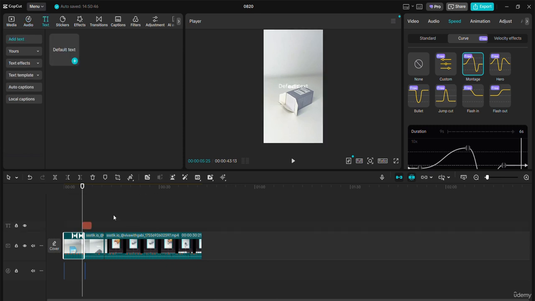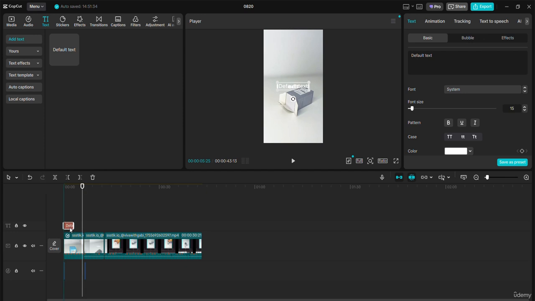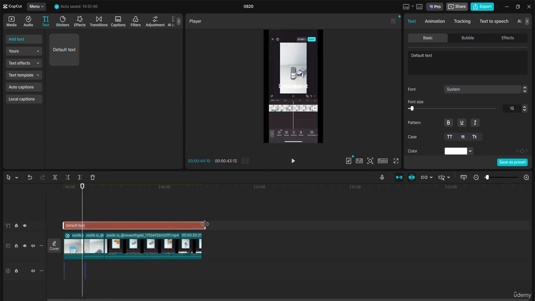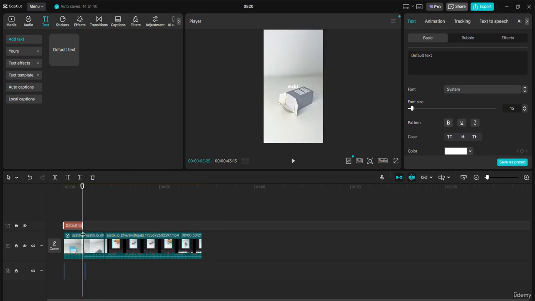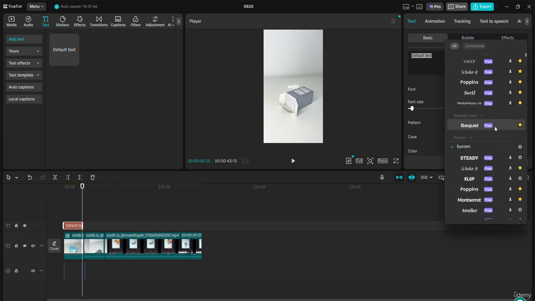Then of course you have the text option over here that you're gonna use very frequently. Once again, click on the plus sign and you can drag your text wherever you need it to be. You can also extend the time of your text for as long as you need it to be on the video. And then if you click on the text, you're gonna be able to change it over here.